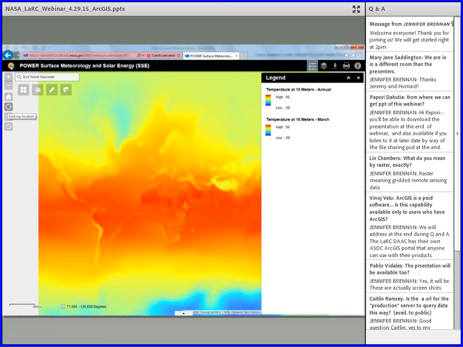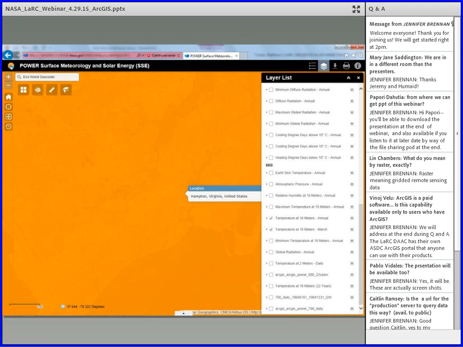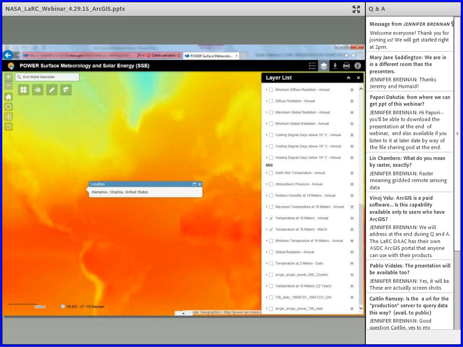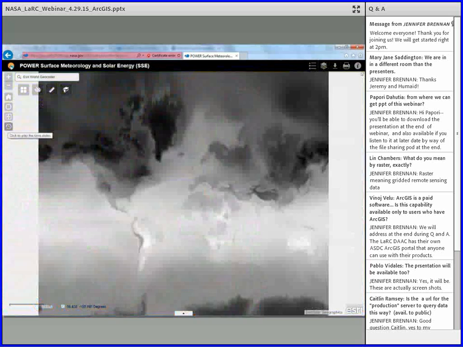So now that we've done the swipe, let's look at the Find My Location tool. So we can click on the Find My Location, and this is going to use our GPS coordinates from our device or our browser to figure out where we're located. In this case, we're in Hampton, Virginia. So it's going to jump to our Hampton, Virginia location, and we can see on the map the imagery behind there, as well as the data set overlaid. We'll zoom out and go to the full view and then turn on a different layer.